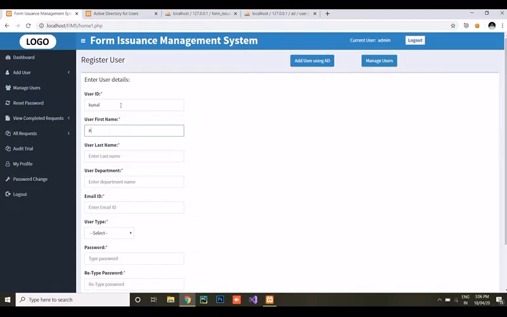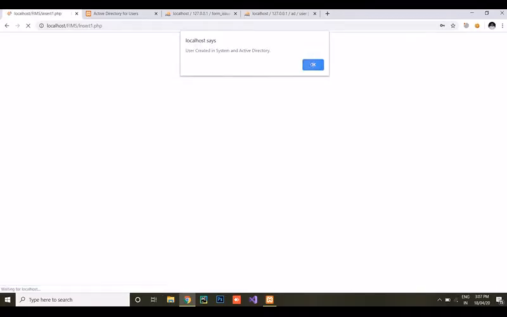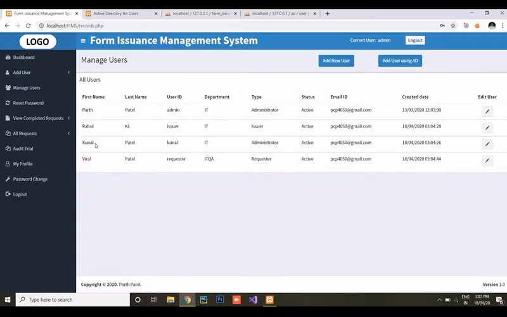So, Kunal Patel, QIT. The user type I will define as administrator. Okay. So this user is created in the system and in Active Directory also.